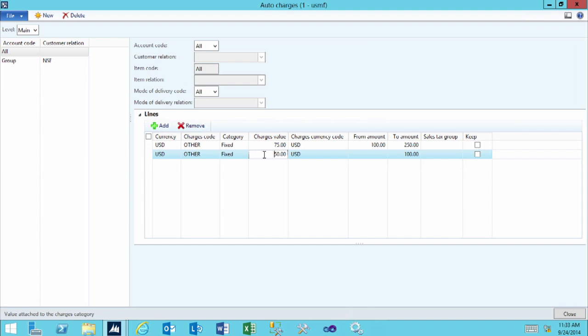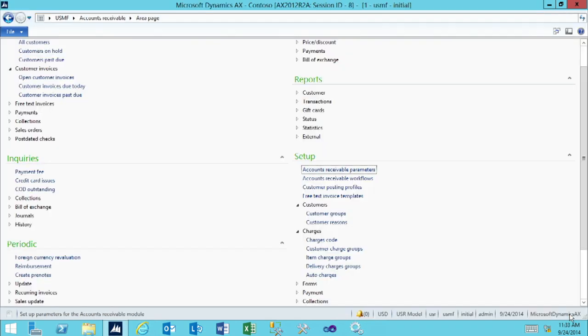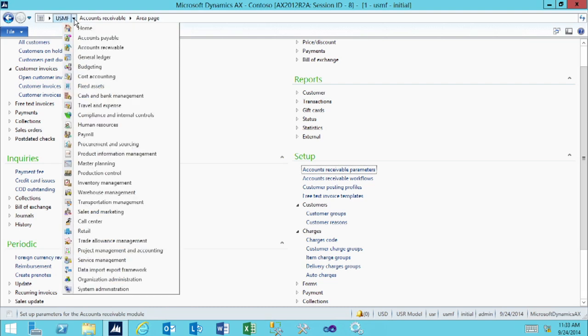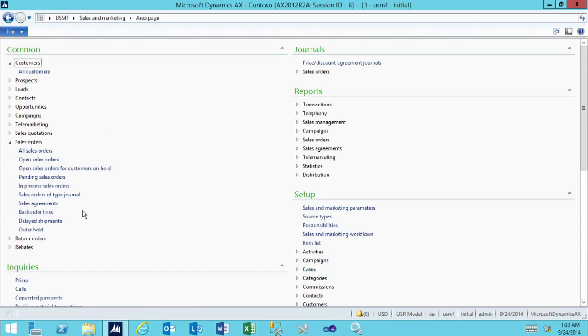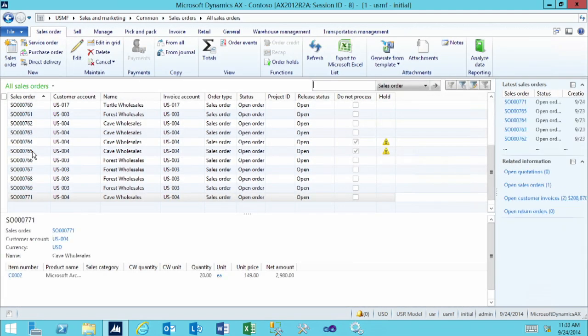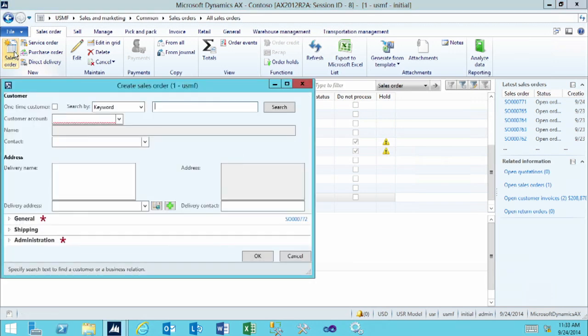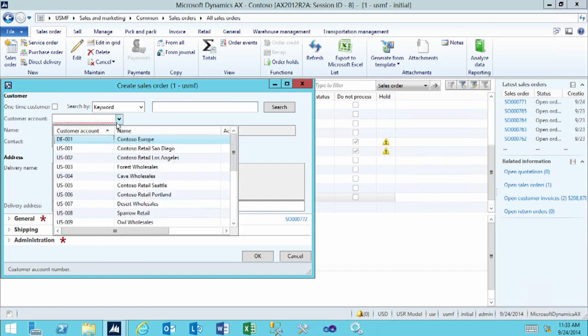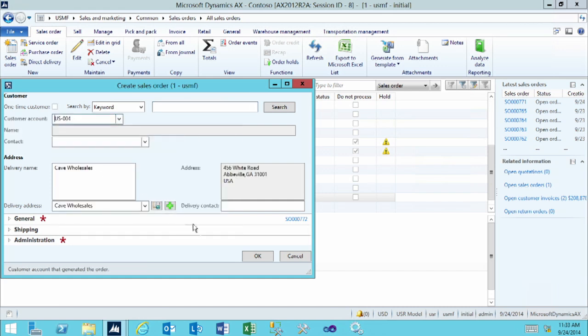Let's create a sales order so that we can apply this. We'll close this form and go back to Sales and Marketing, and then create a new sales order. We'll do this in the All Sales Orders form. I'll click the New Sales Order button, select the customer that I want to use, and then click OK.